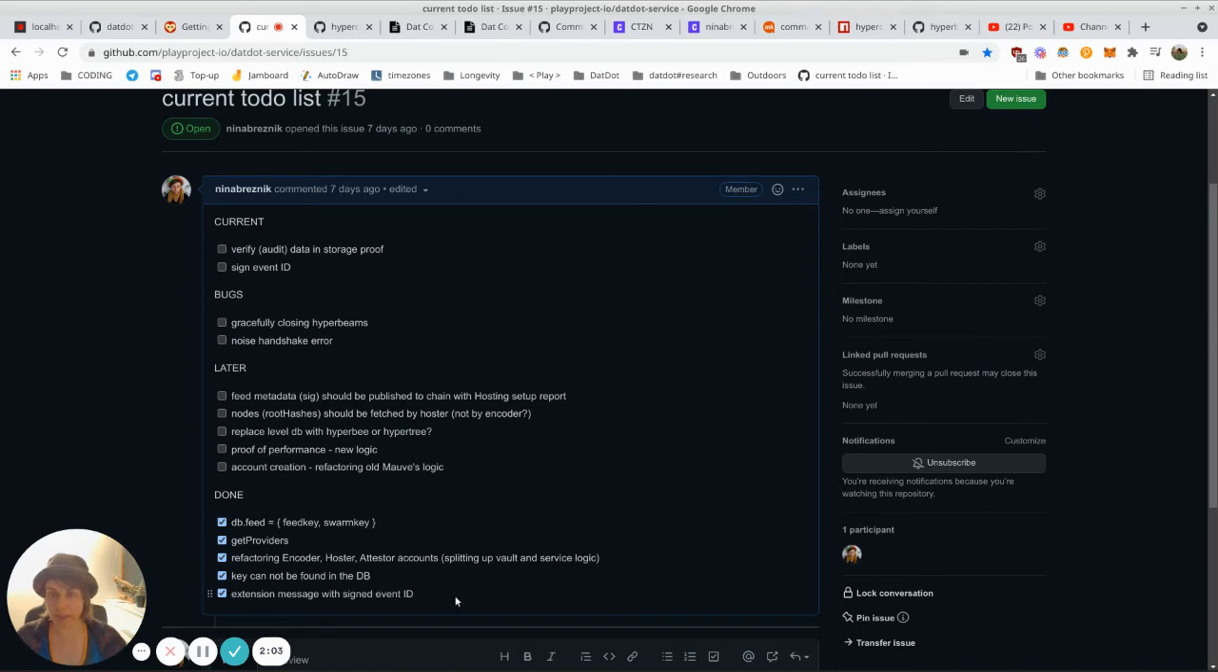And then another thing is when hoster sends the proof to the attester, when the storage challenge phase starts, we need also an extension message. So hoster has to sign an event ID and send it to the attester. And then attester, when they respond to the chain with the whole report, they also send this signed event ID. This is also a proof that they were in touch with the hoster, that this was not just some data coming from somewhere, but it came from the hoster. It's part of this whole proof setup.